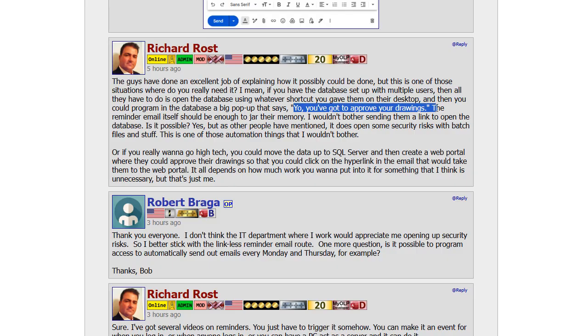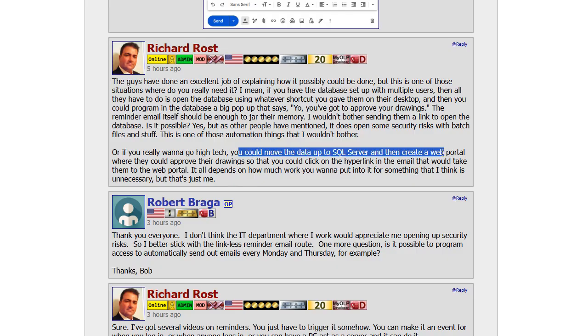Right? Is it possible? Yeah, it does open up some security risks to have batch files running out of emails. Not a big fan of that. You could set up SQL Server and give them a web portal, right? Take your Access data, put it up in SQL Server, give them a simple web portal that they can just go to, and they can just approve the drawings there. That will require a lot more work, but it's certainly a possibility. I would rather do that than sending people emails with hyperlinks that can open up your Access database.